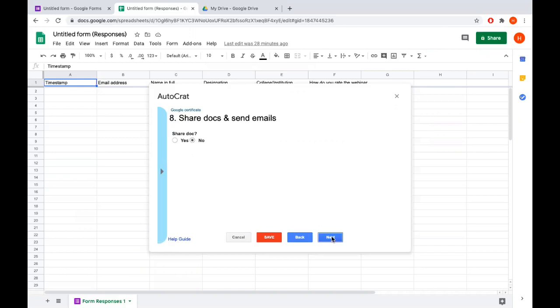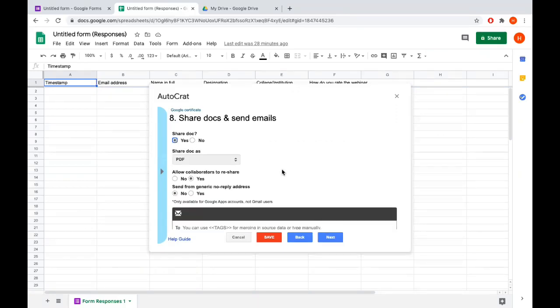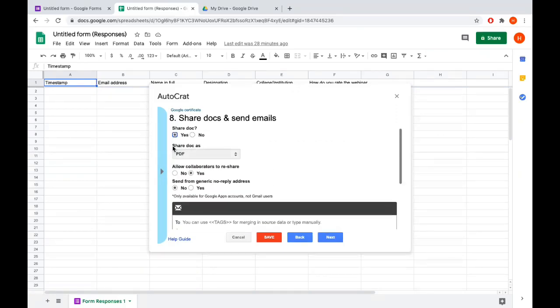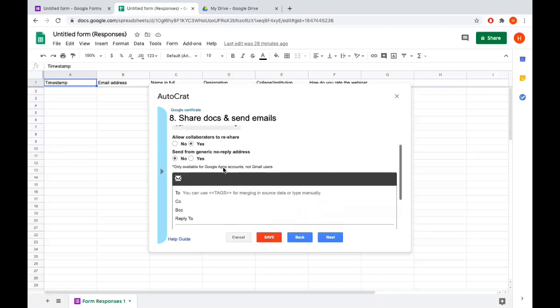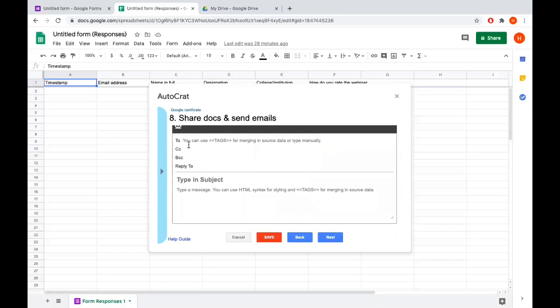As a set merge condition, I don't want to set. So do you want to share the docs and send emails? If you want to send emails automatically from this page, then say yes. Otherwise you say no. So how do you want this document to be shared? It should be shared as a PDF document. So do you want the collaborators to reshare or not? You can say yes. So these are all automatic.